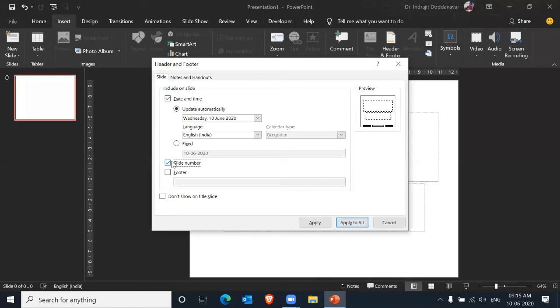Slide numbers. When I click on slide number, just see here, when I click on the slide number, the further right box has highlighted. So the slide number will be coming on the bottom right side. Okay, here we do not have any options to change because PowerPoint has its own default placements and own default styles for slide numbers. Footer. So footer is in the center.